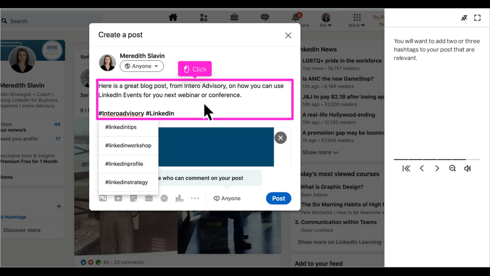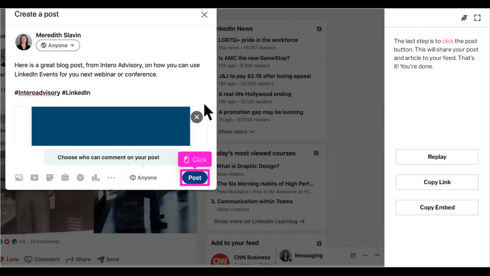Once you have finished writing your caption, we suggest adding 2 or 3 hashtags to your post. The last step is to simply click the post button.